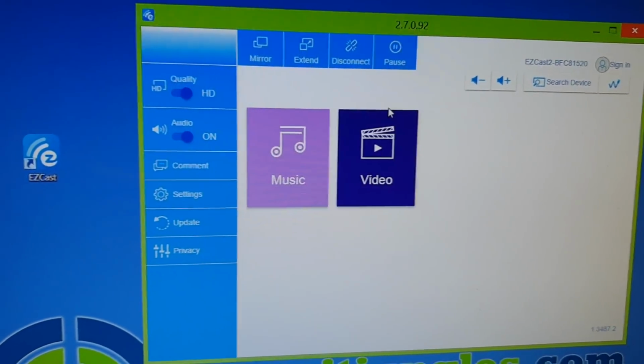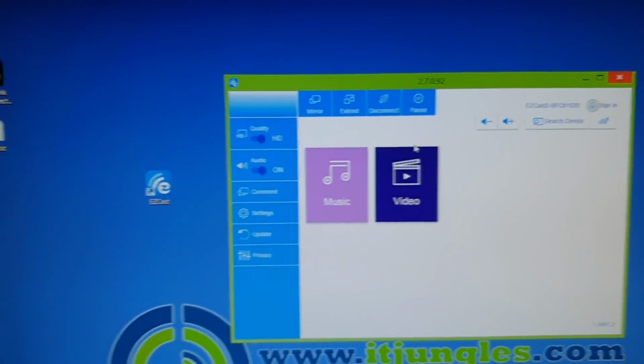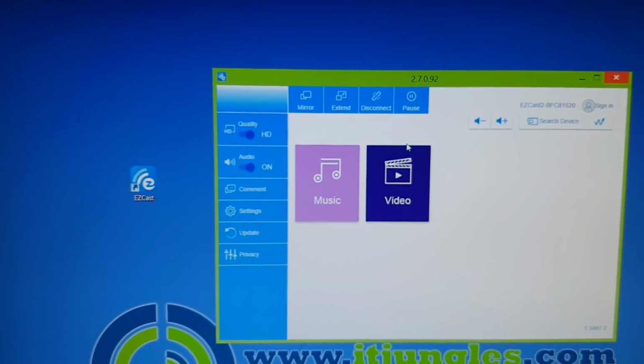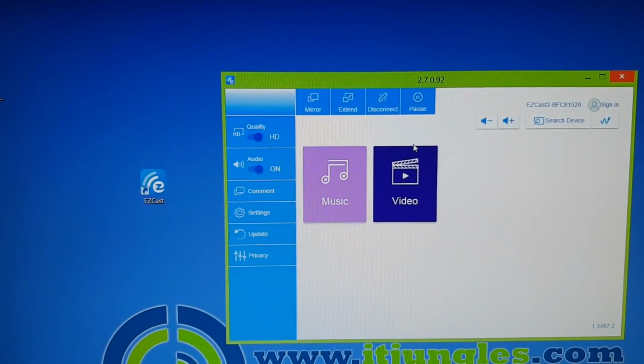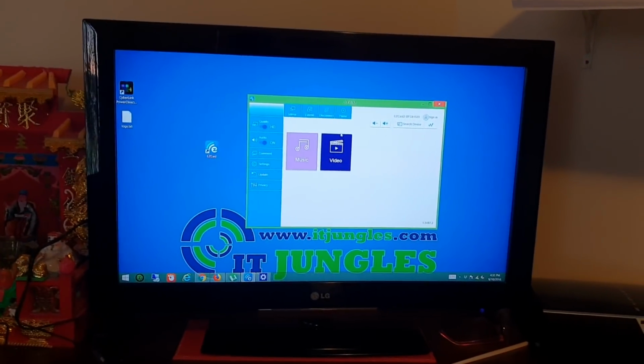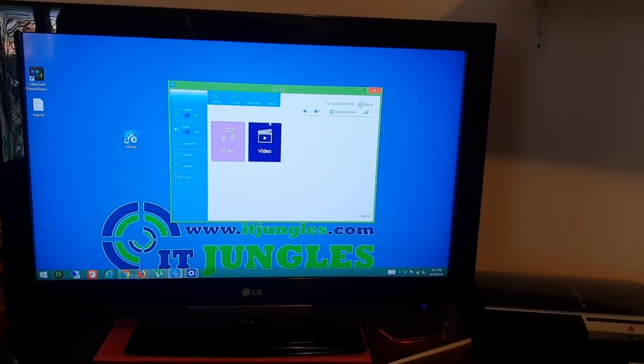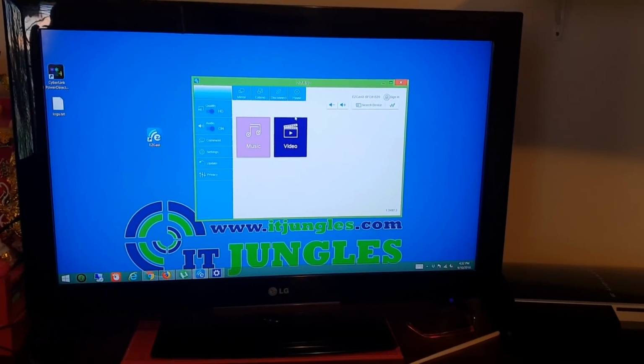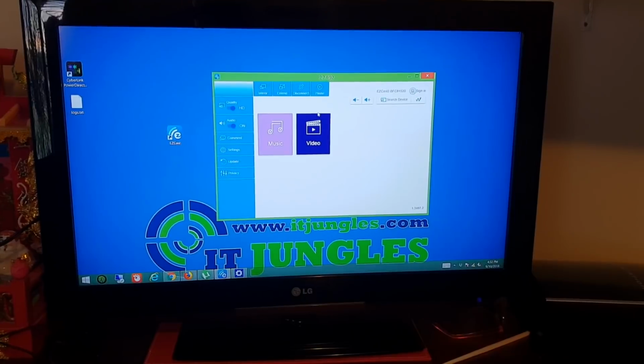And this is the screen here. So here is my screen, and this is what is casting to the TV. So I'm in my room and the TV, okay, and this is the TV right here. So you can use the EZCast 2 to cast what's on your computer to the TV.